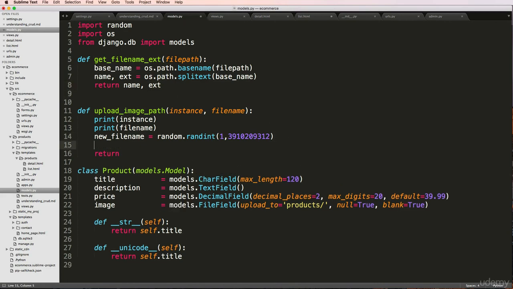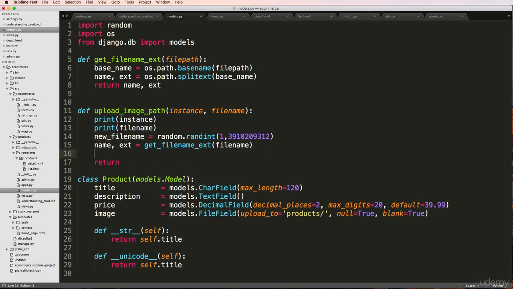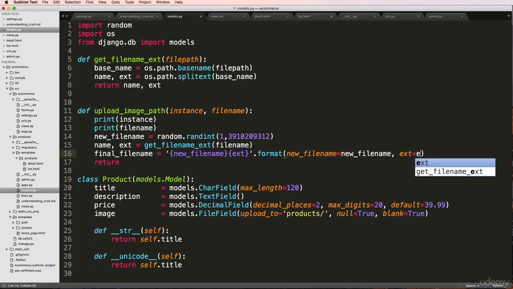So from here, we'll go ahead and get that. We'll say name, ext equals get file name extension of that file name that's being passed, right? And that gives us a new file name and a new file name extension. So that means we can say final file name equals, and we'll just use some formatting here, and we'll give it new file name and the ext. So I'll do format, new file name equals new file name, and ext equals ext. Of course, these are what's being substituted. If you're using Python version 3.6, you can actually do something like that. That's why we have that. Okay, so there we go.